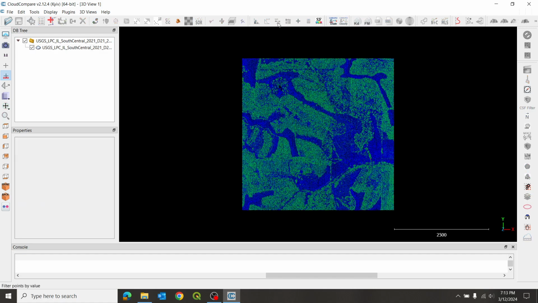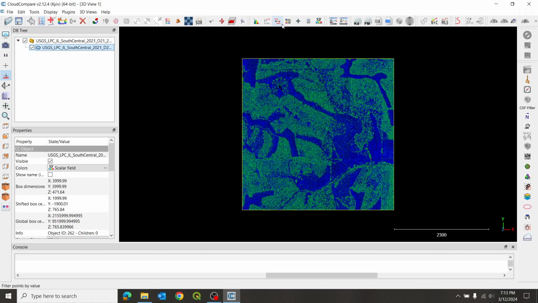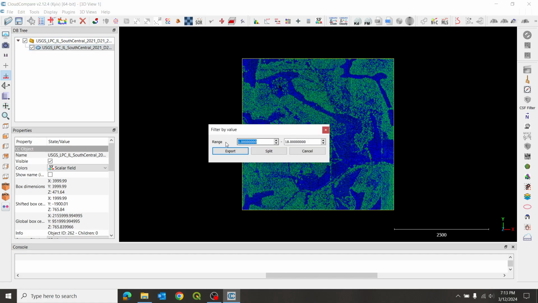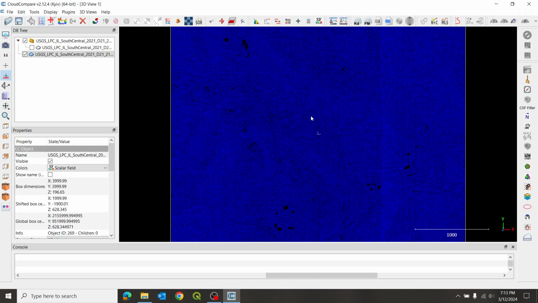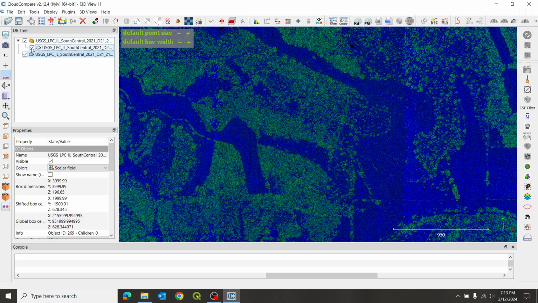Okay, I want only the points that are classified as 2. Remember we talked about in the previous video, 2 is ground. I only want ground. And we're going to export. So now I have a point cloud that's comprised entirely of ground points. You can see if I toggle this previous one on, we've got all that. Looks like a lot of vegetation points, which makes sense because it's a very wooded area.